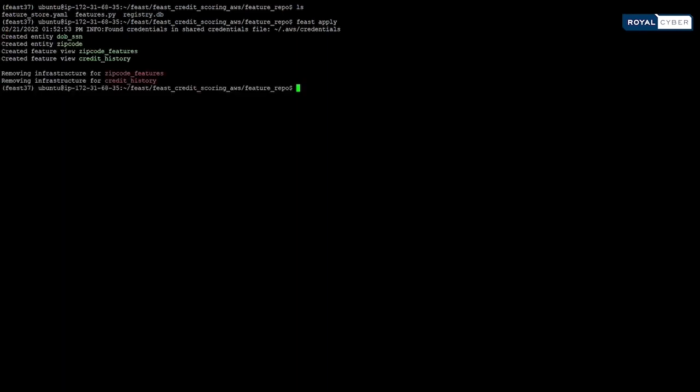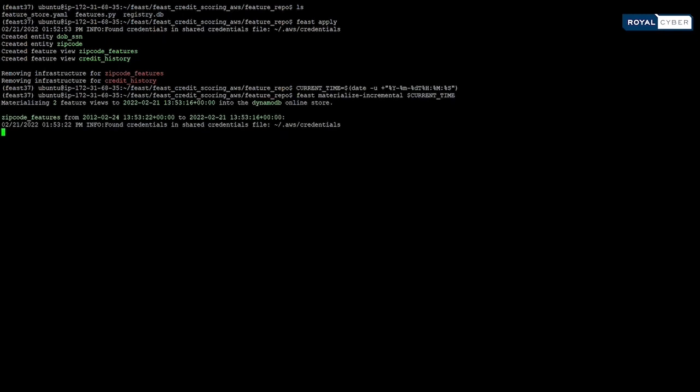Our feature entities and feature views are now created. Let's declare a timestamp and run feast materialize. This will load the latest feature values from a data source into the online store. And that's it. Feast has been successfully configured. The data is also loaded into your online store. You can now run your machine learning models.